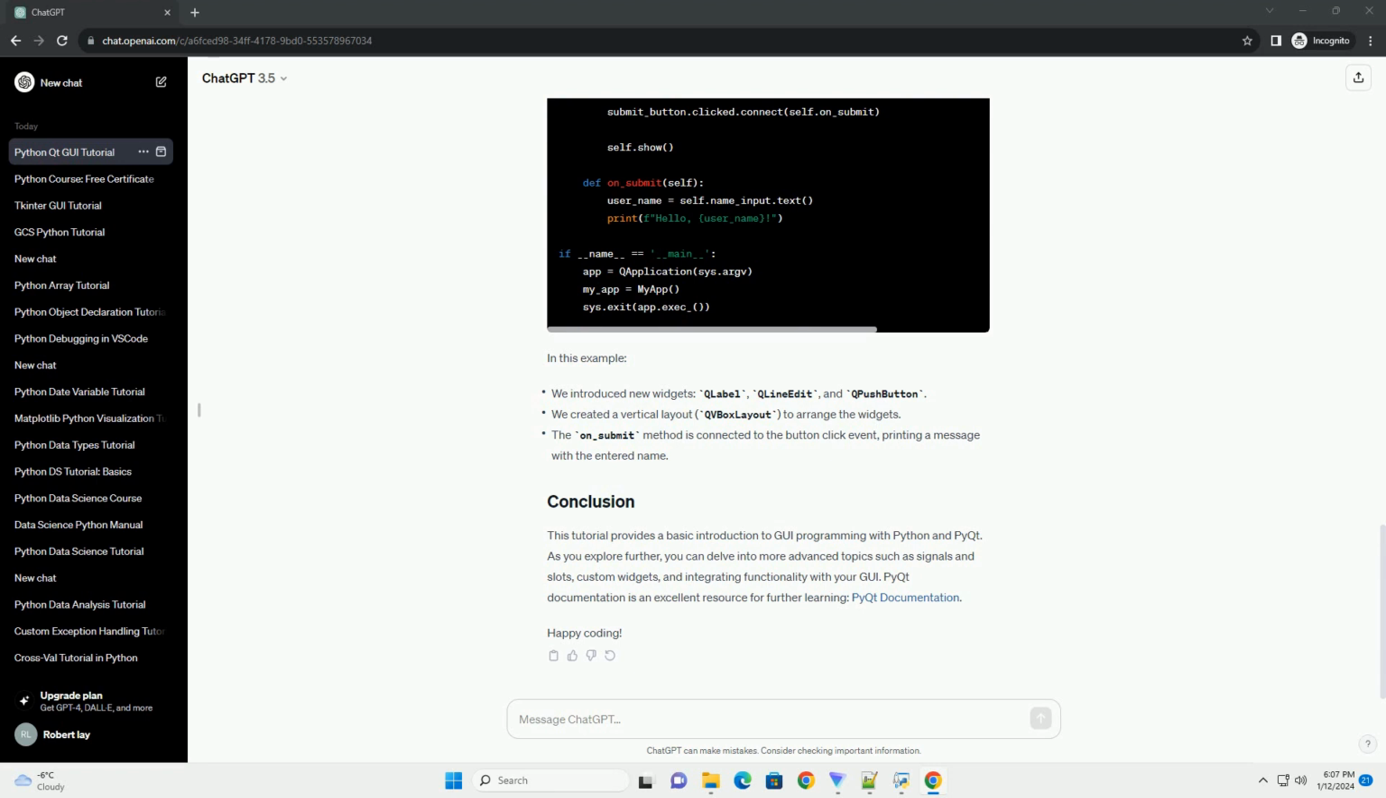In this example. This tutorial provides a basic introduction to GUI programming with Python and PyQt. As you explore further, you can delve into more advanced topics such as signals and slots, custom widgets, and integrating functionality with your GUI. PyQt documentation is an excellent resource for further learning.